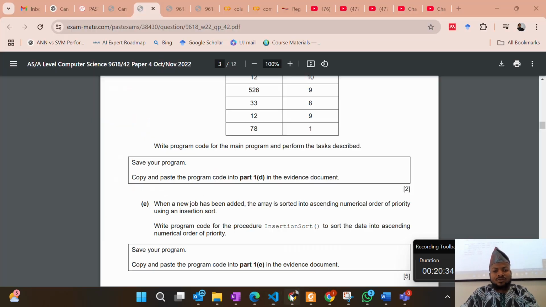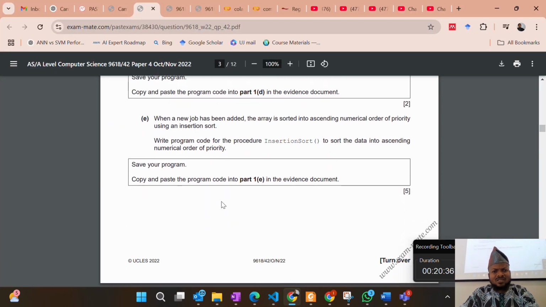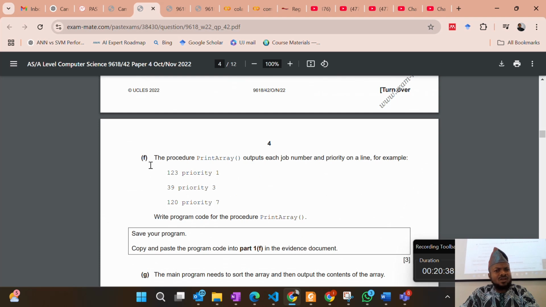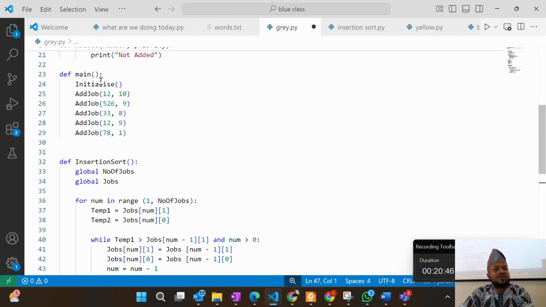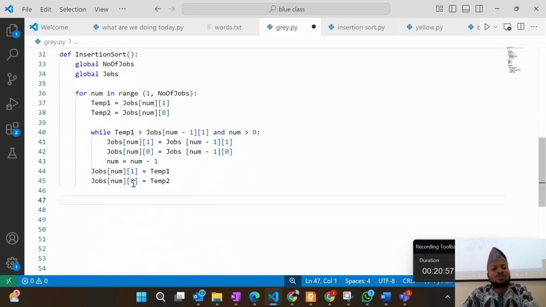Now, the next question. The next question now states, that is question F. The procedure print array, another procedure. If you did not write your main function in a function, make sure all functions come before it. Is that understood? Since we've written our main in a function, you don't have to worry about that. Is that understood? So let's move to the next one.